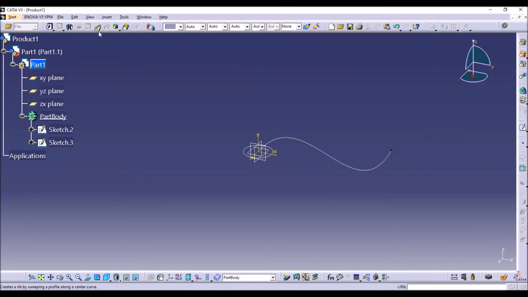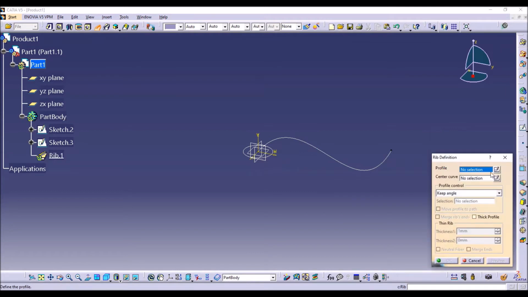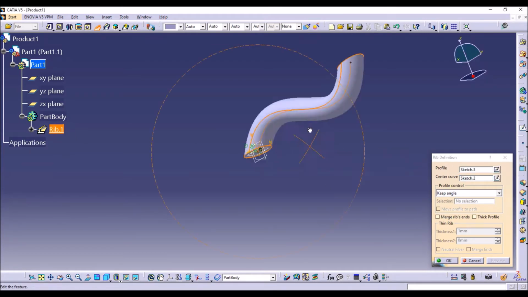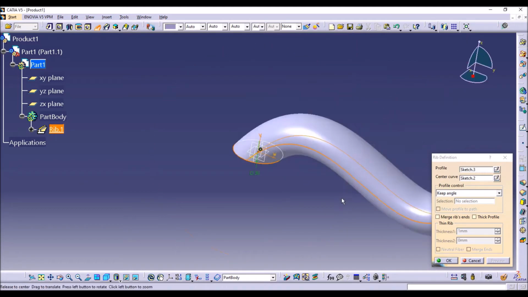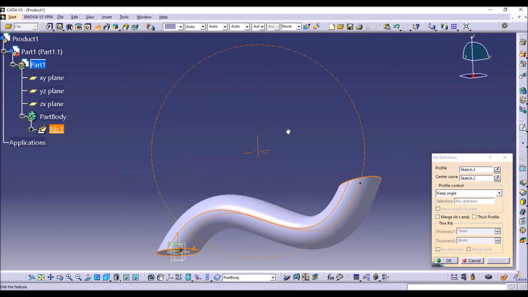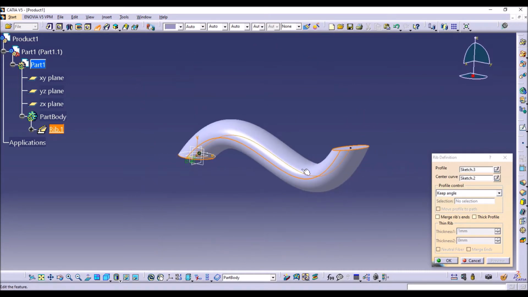Now click on the rib option. It is asking for one profile and a center curve. So the profile is this circle, and the curve is this spline curve. Now if you click on preview, you can see the rib. So a closed profile is formed along the spline profile. This is how we are going to draw an object from the given profiles.